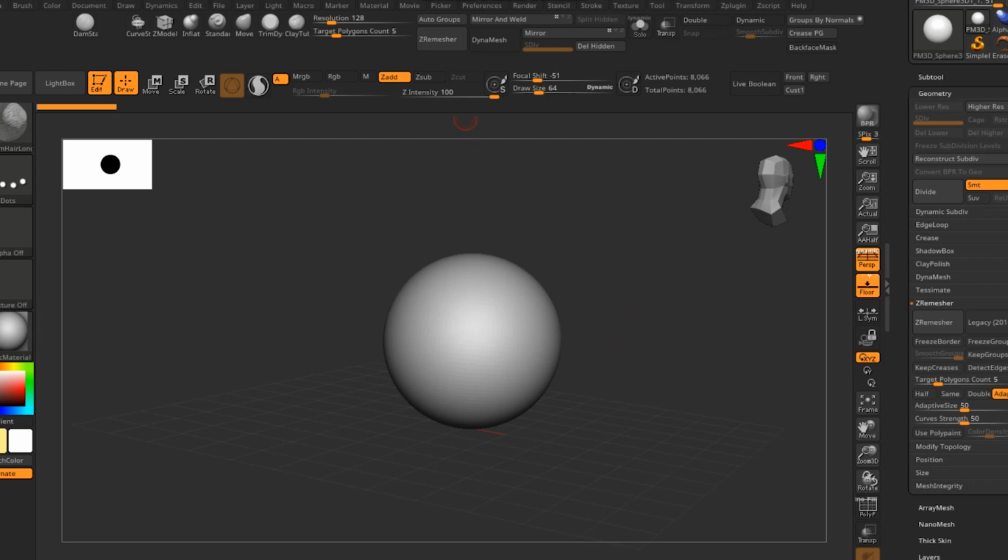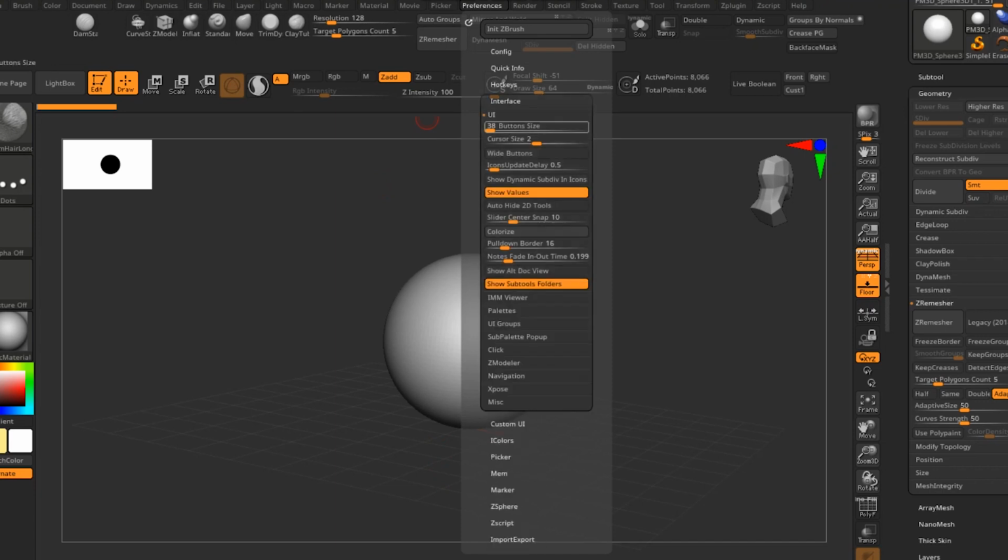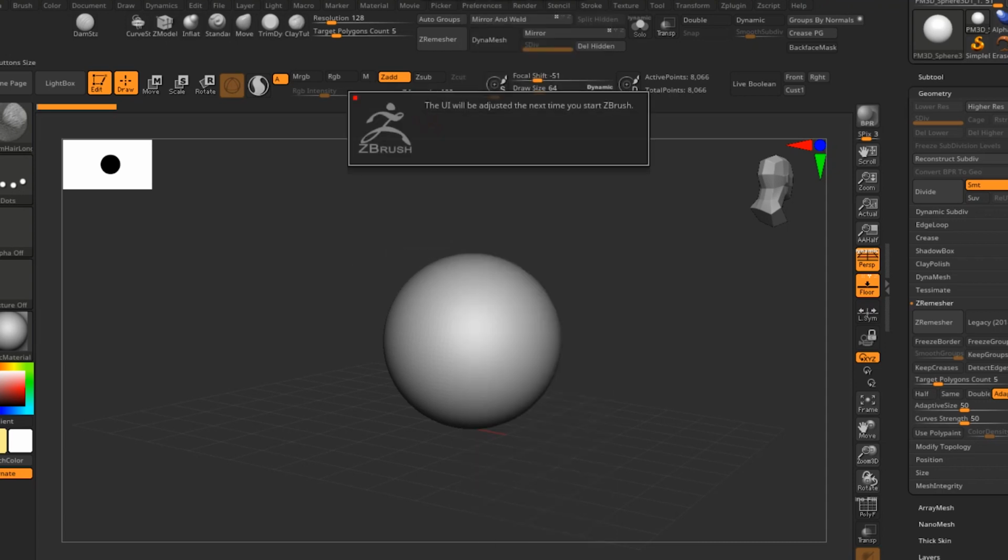Also, something about the size of the tools. Some people like to make the icon size a lot bigger, some smaller. You can go to Interface, Button Size. This is the normal one. You can just make it bigger, make it smaller. Let me just show you how. For instance, this will say the UI will be adjusted the next time you start ZBrush. So when you close and restart ZBrush, it will be the size you want.